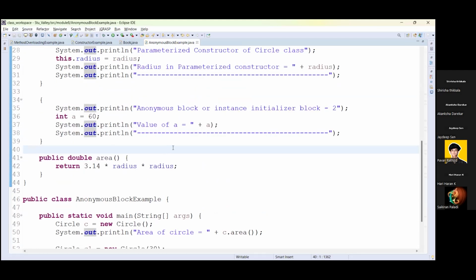So these blocks are common for all the constructors, whether it is default or parameterized, yes, for all the parameters. And all of them execute before the constructor statements execute. But after the super keyword, remember that, after the super keyword.